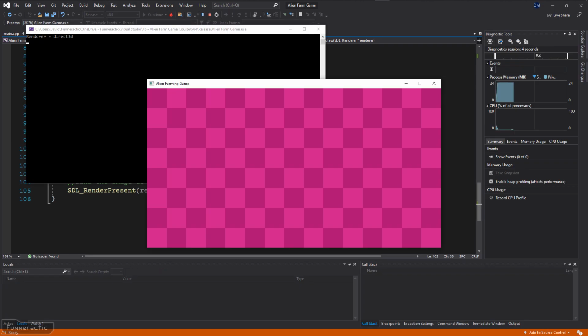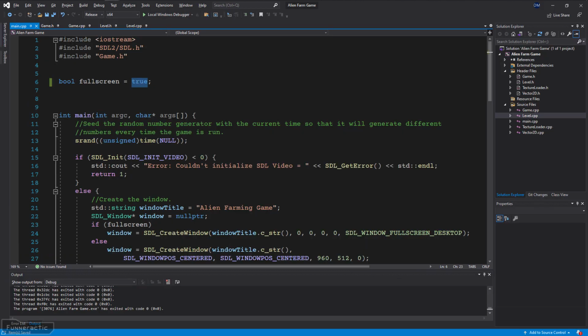Let's run the game and see what happens. Okay, very nice. The purple grid is being drawn correctly. It's checkered so that the dark and light colors are drawn in the correct spots. I'm going to switch the game to be full screen to see how it looks. Okay, that's weird. Why is there a black bar at the bottom?